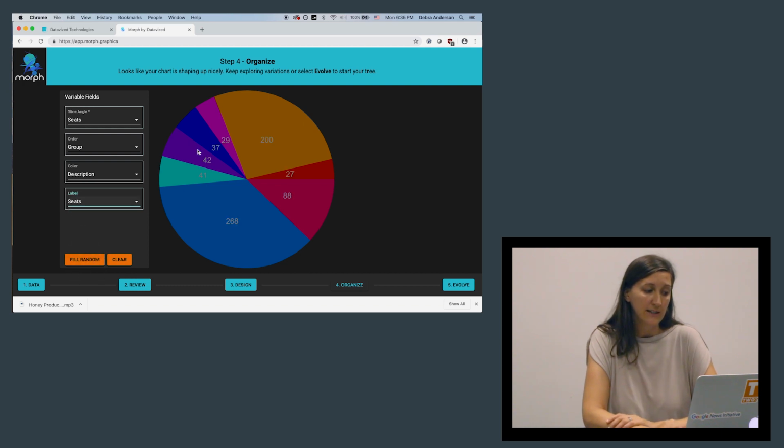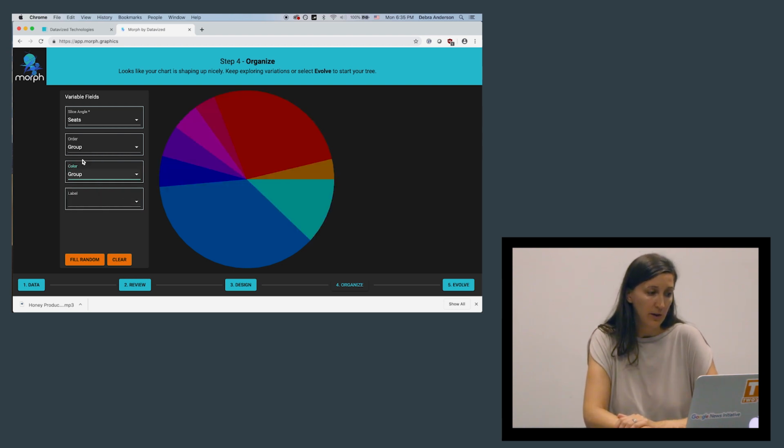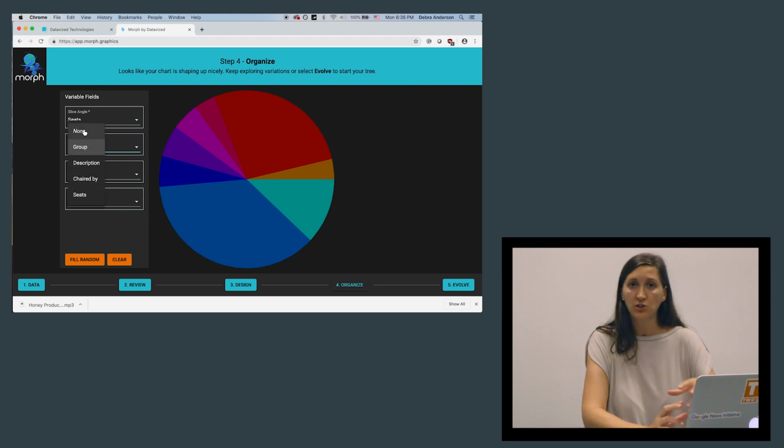I can also create labels, in this case the number of seats. We'll just take that out for now. We can also duplicate things. So as you can see, unlike a traditional data mapping tool, Morph is really experimental. It encourages random exploration. Again, the purpose is not for representing the information in a visual chart or graph, but to experiment with mapping data and generating art from that raw information.